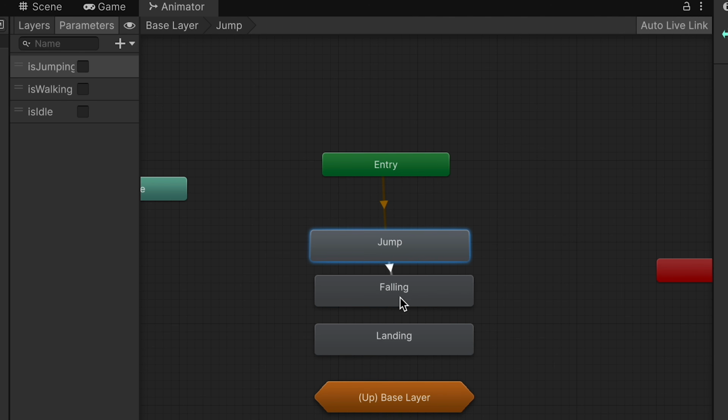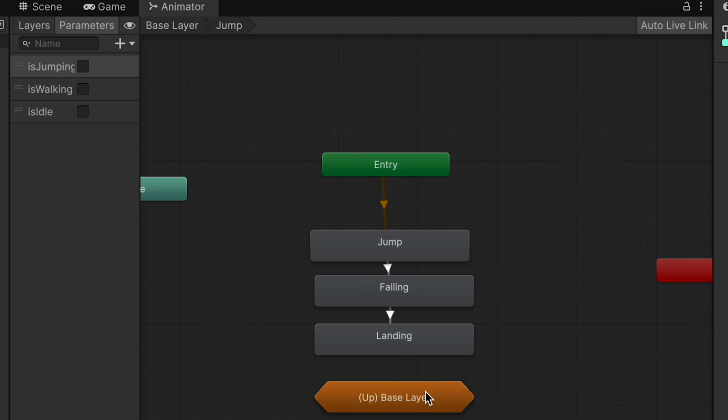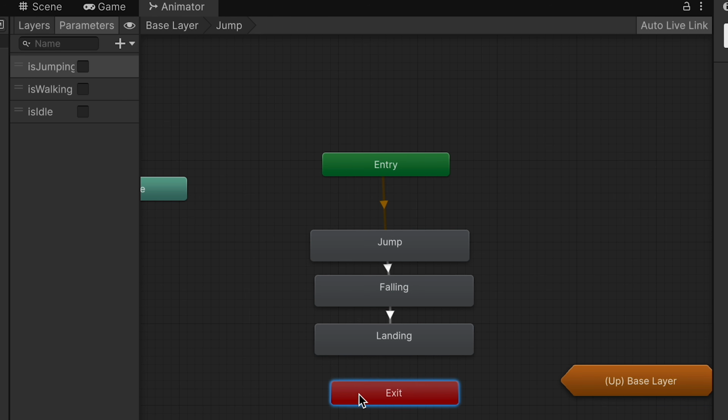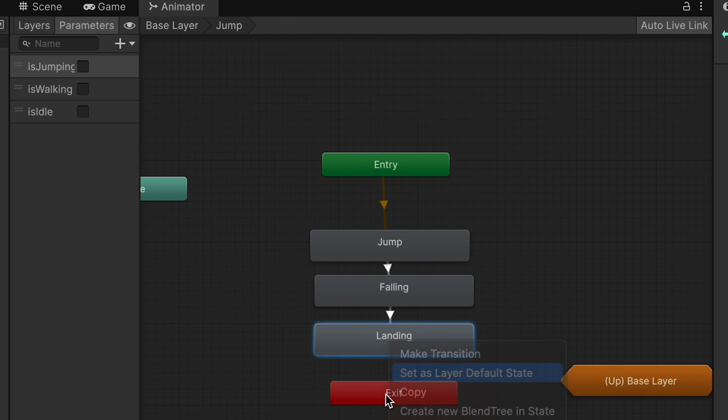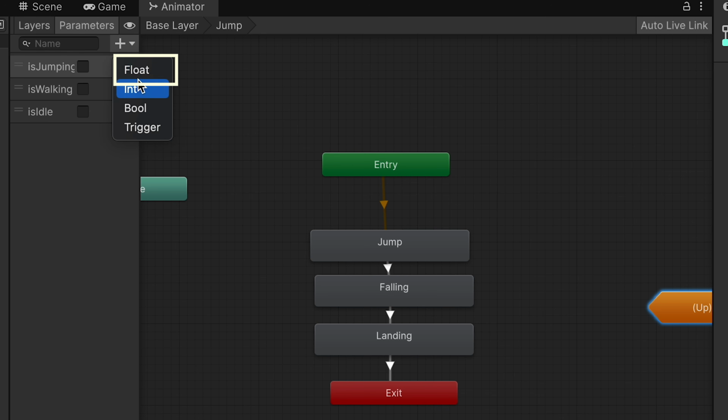So when we enter, we'll start a jump, but then we'll transition down to falling, transition to landing, and then actually we'll just move this base layer out of the way. It's the exit that I want at this point, so that once we've landed, we exit this jump state machine and we go back into our usual state handling for animations. We will use the isJumping bool in order to get into our jump or rising animation.